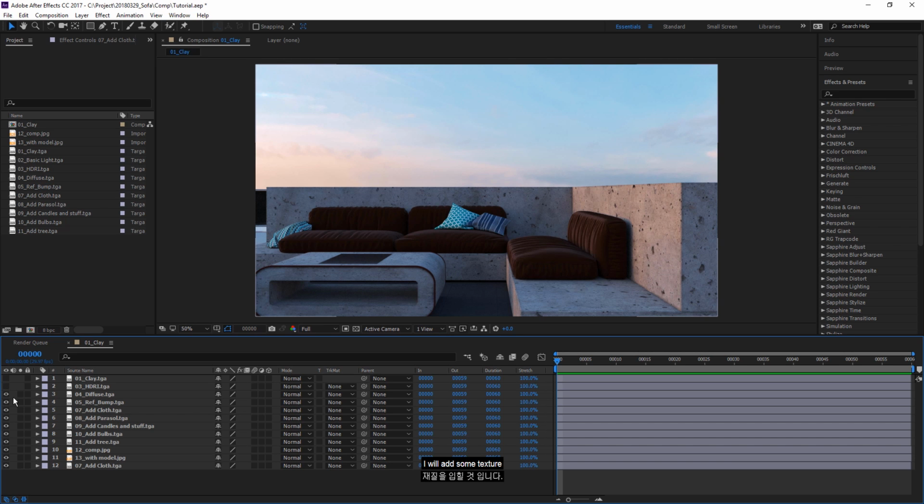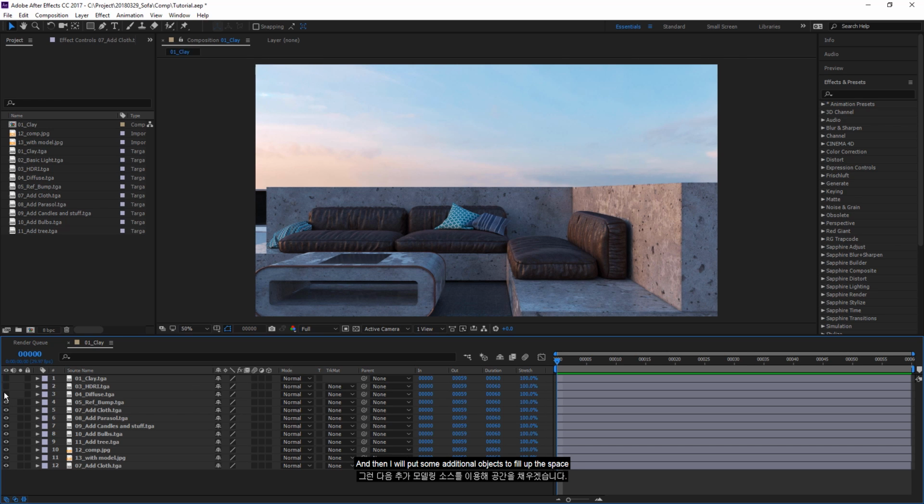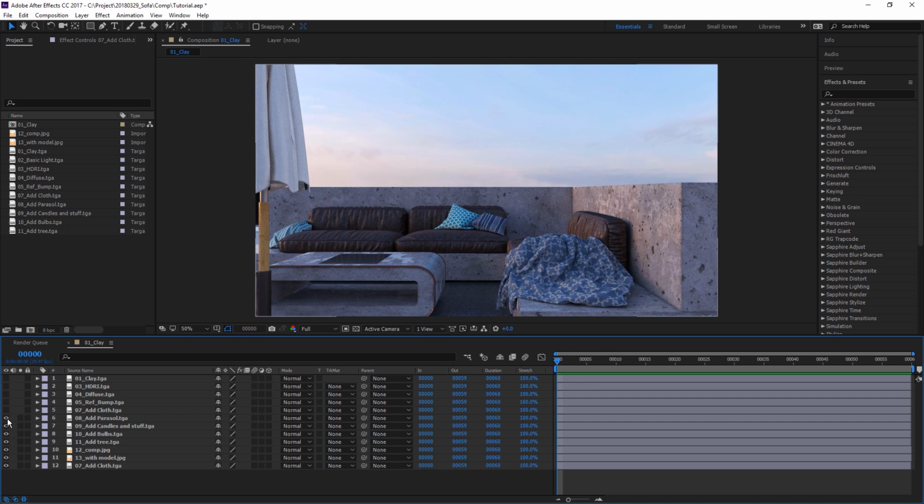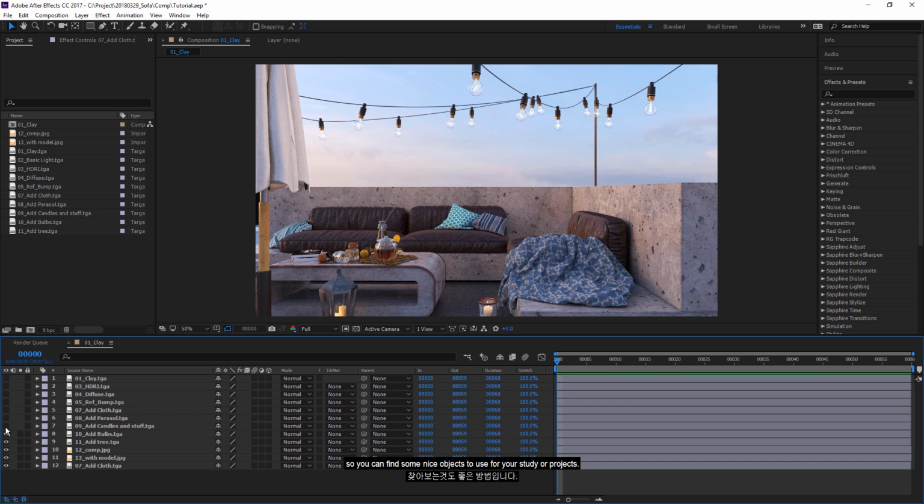I will add some texture. And I will add reflection and bump maps on the objects. And then I will put some additional objects to fill up the space. I sometimes purchase nice modeling resources on 3D Sky or Evermotion website, but there are tons of free modelings on the net, so you can find some nice objects to use for your study or projects. I will leave the link down below so you can check it out if you need. And I will add Turbosquid website as well, where you can find some free 3D modelings.